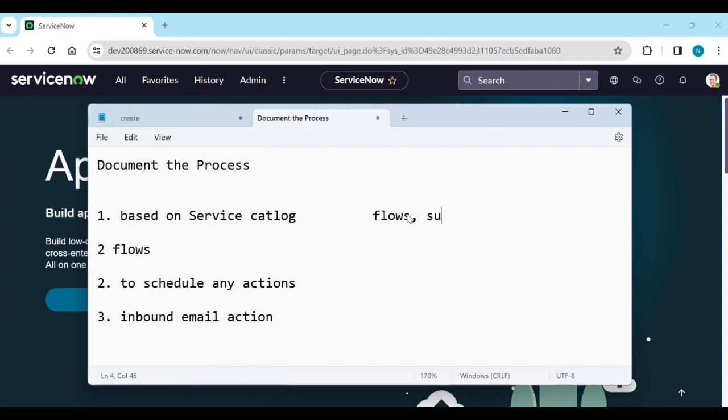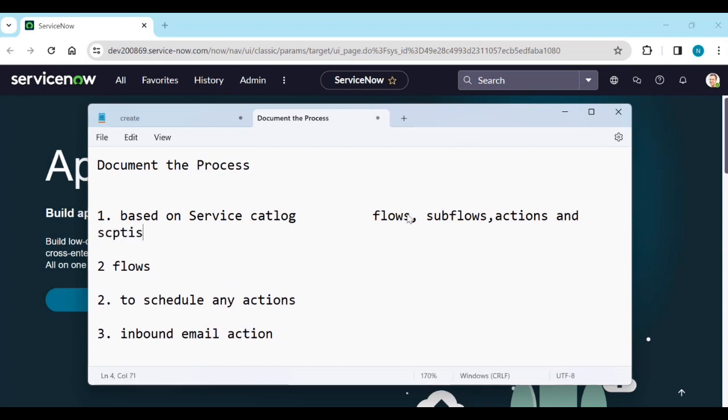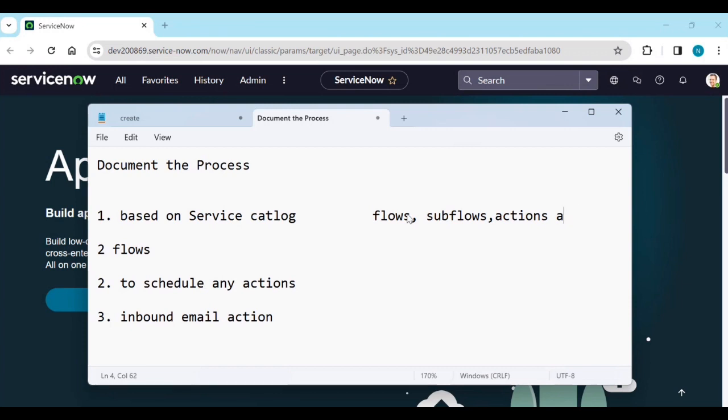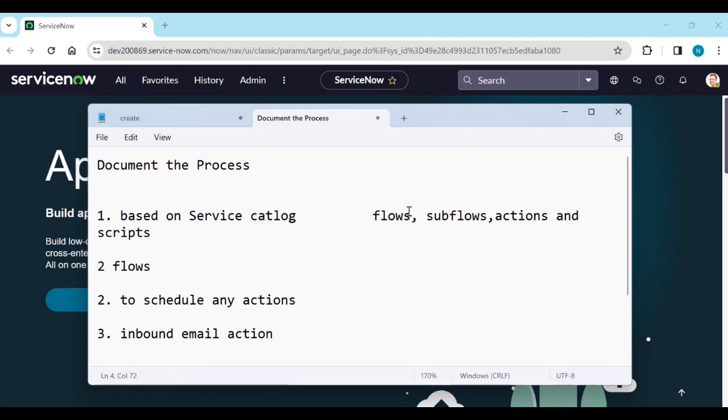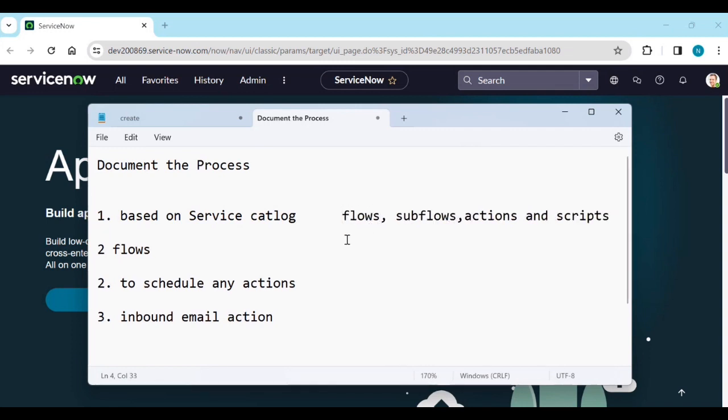Here we are going to cover flows, subflows, actions, and a little bit of scripts. Using all these things, we will create some flows for service catalog, schedule actions, or inbound email actions. Now we will see service catalog first.